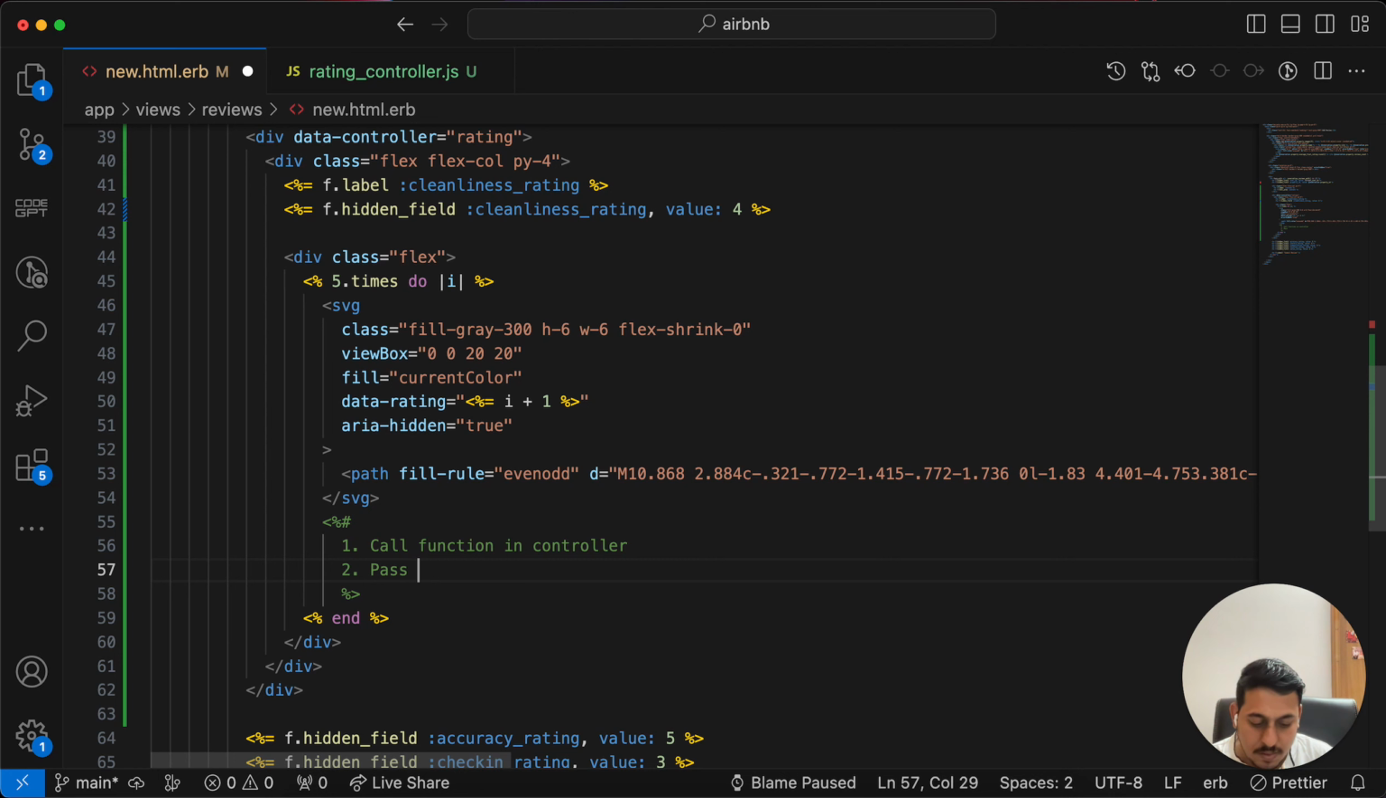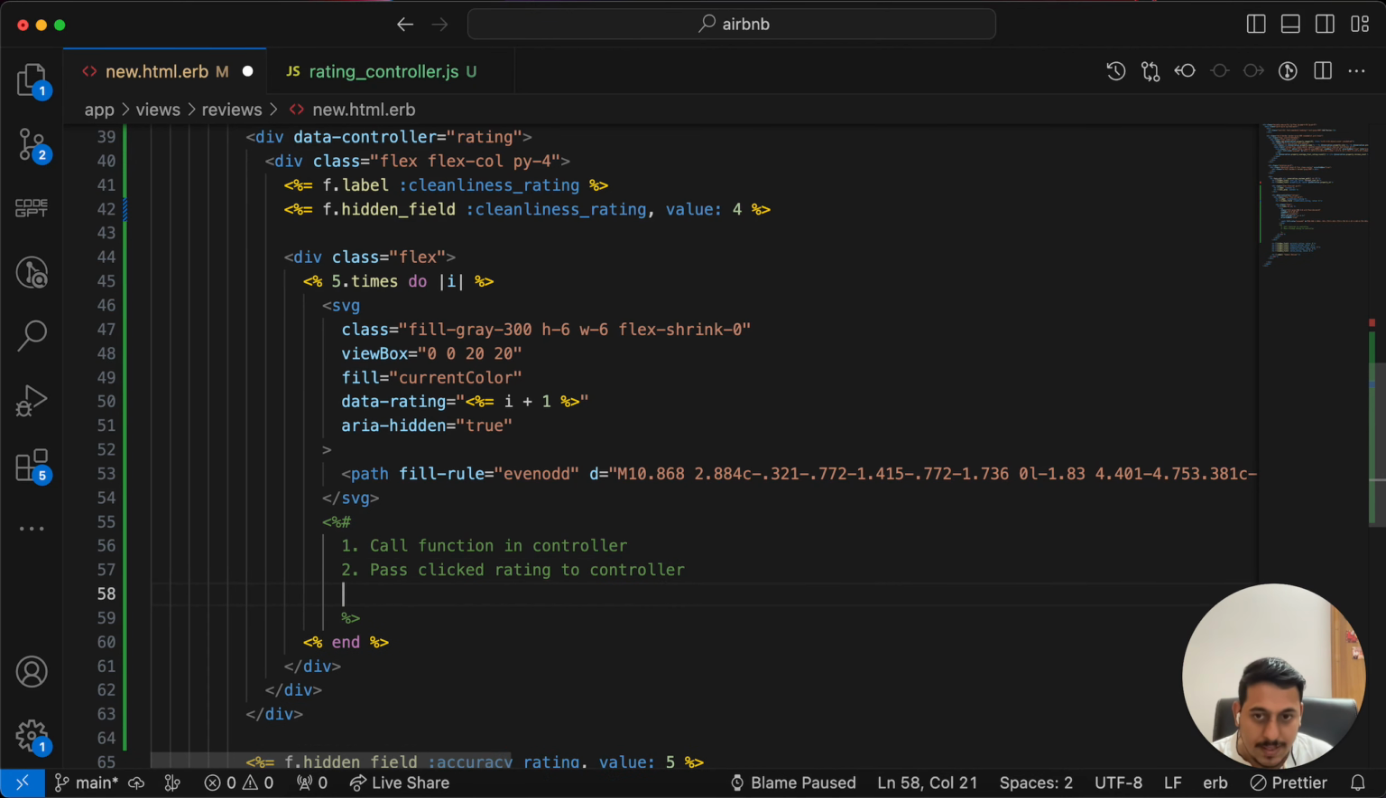Pass the click rating to controller. That's one. Third, identify which type of rating, like cleanliness, value, etc. Which type of rating it is, we will have to identify that. So anything else we will have to do? I think for now this should be fine.